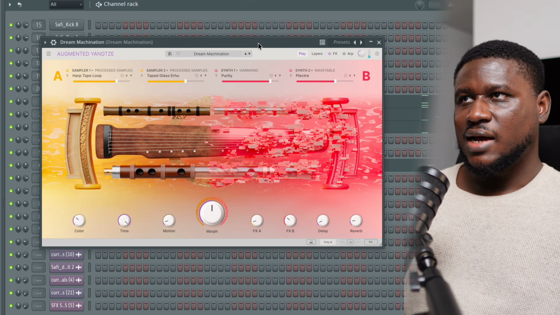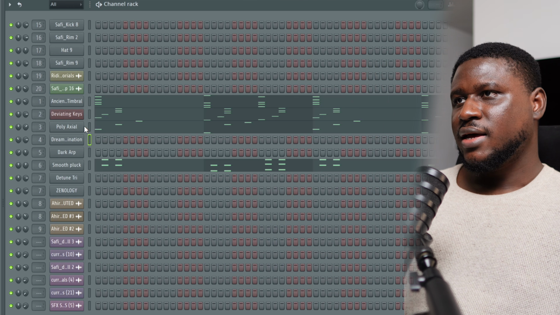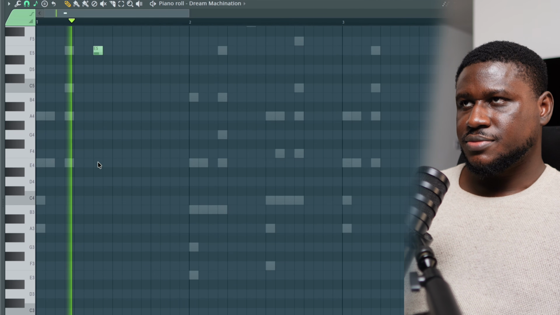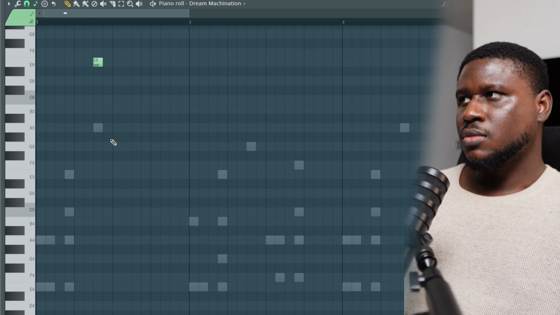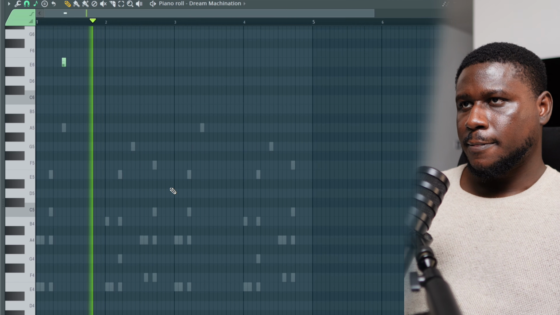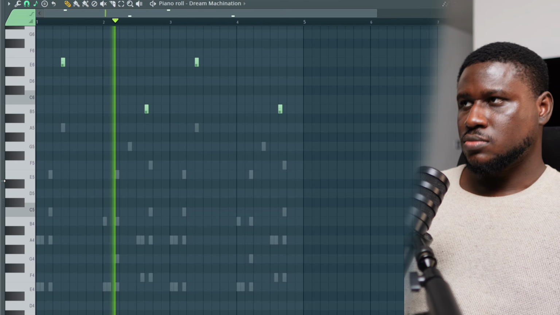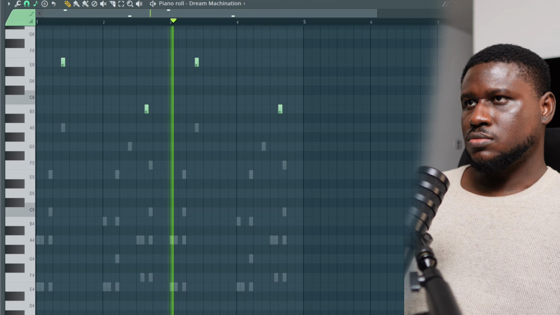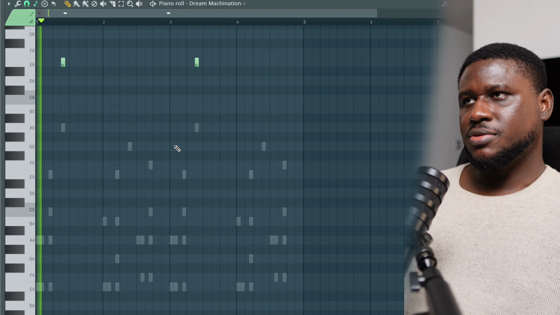next we're going to add some ambient melody, and I'll be using augmented yanks, and I'll come to piano roll. I think I just prefer those notes at the top.